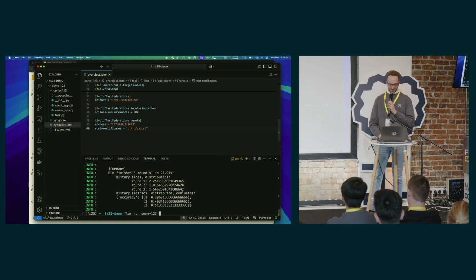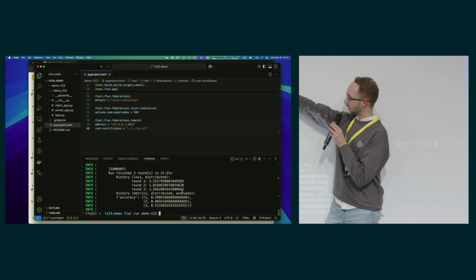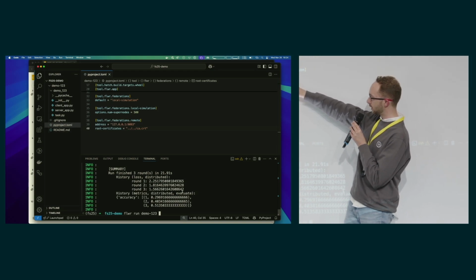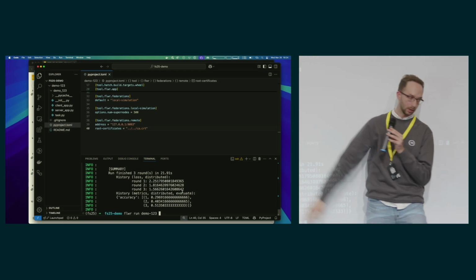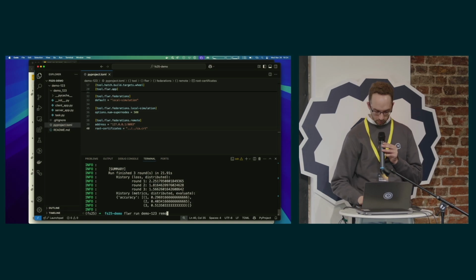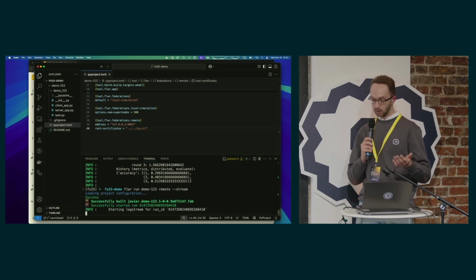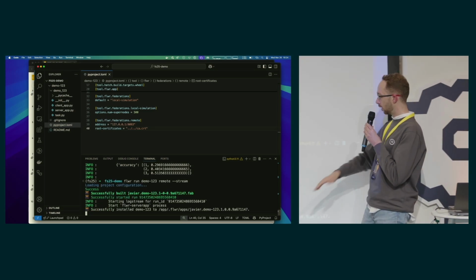Thank you. So now if I want to run it on the remote federation, if you pay attention, here you can see that default federation will be pointing to this one, simulation. I want to use the remote one, so I just need to say remote. And like this, I want to also, for example, stream the logs because this is going to run remotely. So now this is really running remotely.